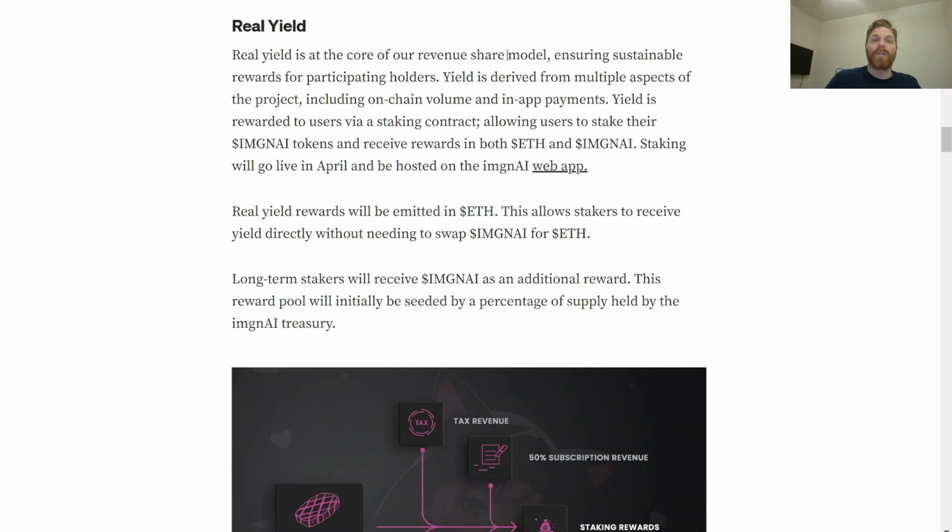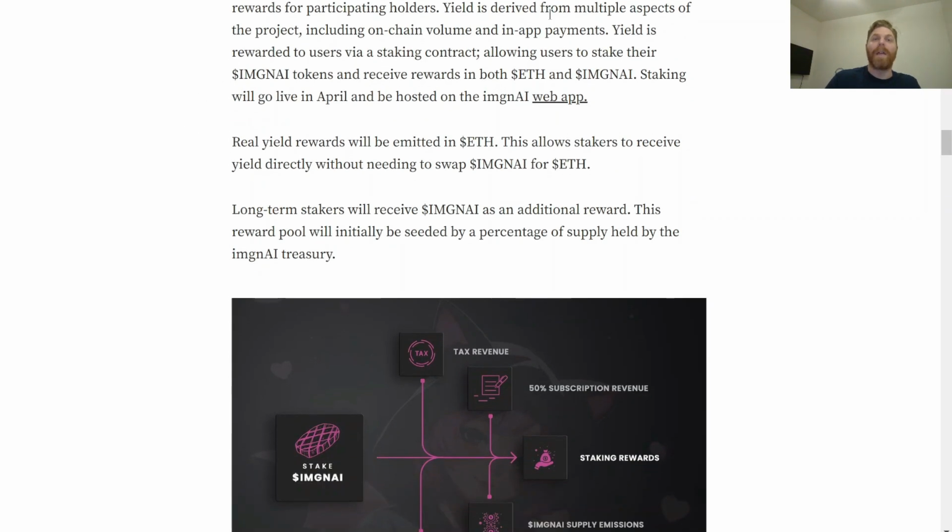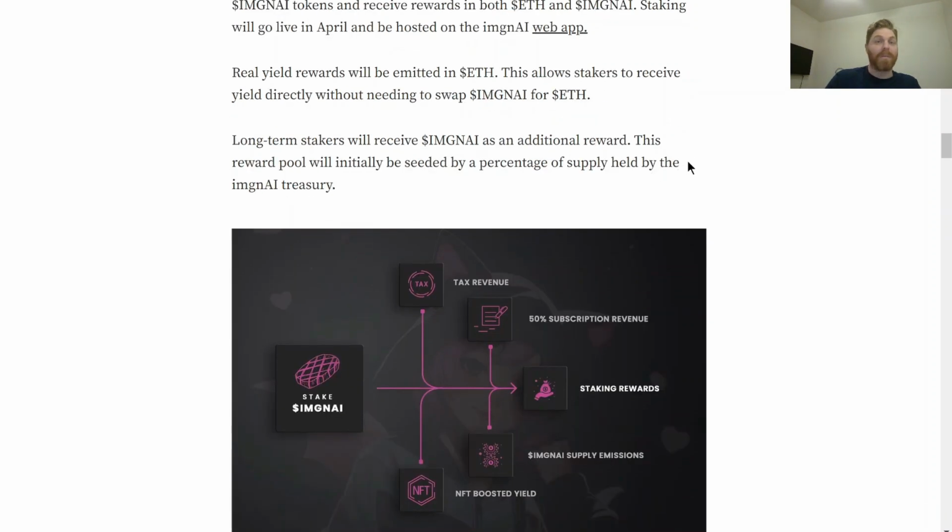Real yield is the core of the revenue share model, ensuring sustainable rewards for participating holders. It's derived from multiple aspects of the project, including on-chain volume and in-app payments. This is rewarded to users through a staking contract, allowing users to stake their IMGNAI tokens and receive rewards in both Ethereum and IMGNAI. This is going to go live in April, and it's going to be hosted on the IMGNAI web app.